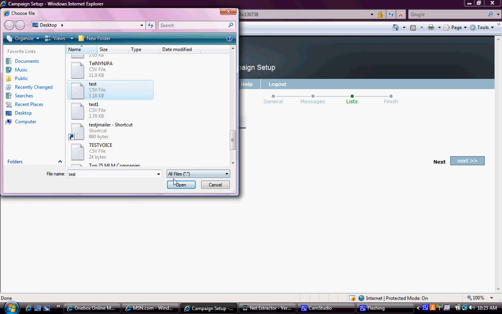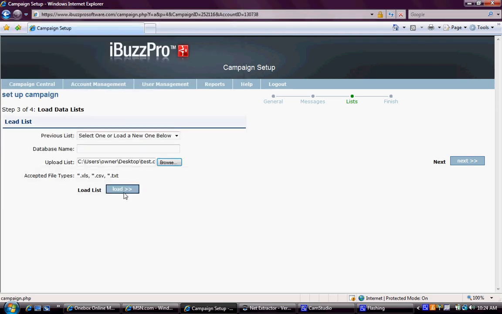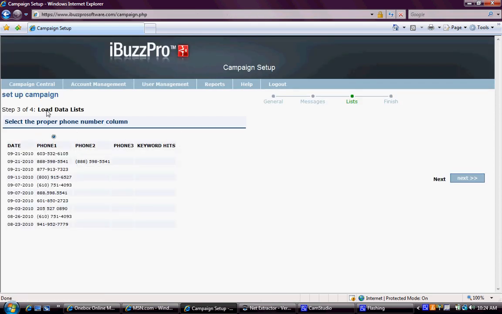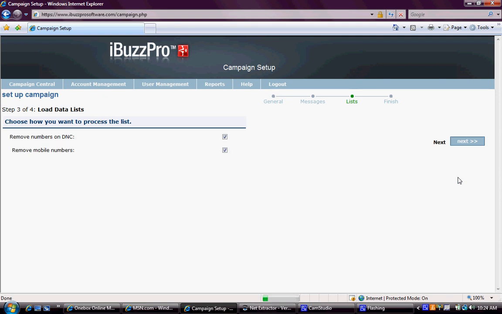I can look here in my desktop. Here was, let's see, here was a test. Open, load, and there's all the numbers. Now it's not showing, it just shows a partial list of numbers. And this blue button shows you that those numbers have been selected.